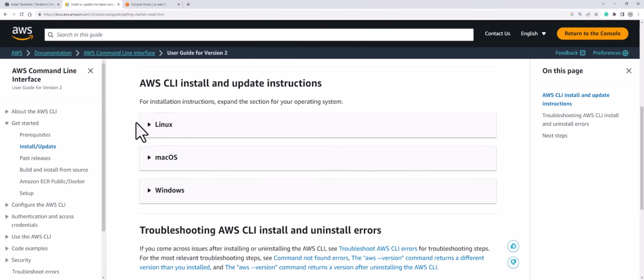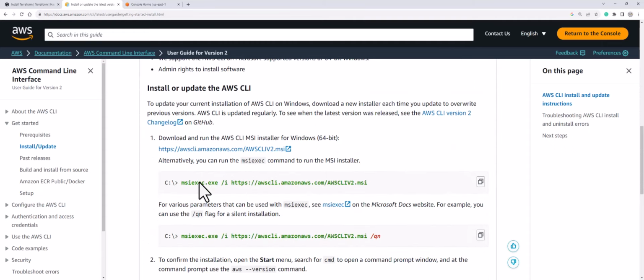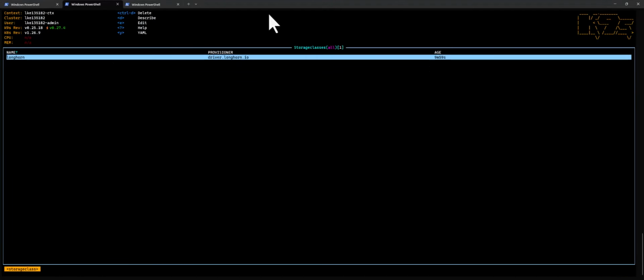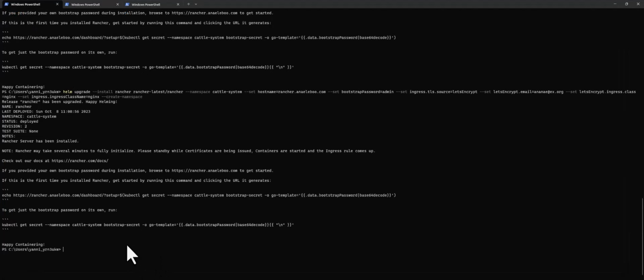And you guys can see you can install it using Linux, Mac OS, or Windows. Since I'm using Windows, I'm going to follow these steps, right? And I'm going to make sure that everything is installed. Just to double check that everything is installed, I'm going to open a new tab. I'm going to clear everything, and I'm going to do terraform hyphen version, right? As you guys can see, it is installed and it is using Terraform version 1.5.1, right?